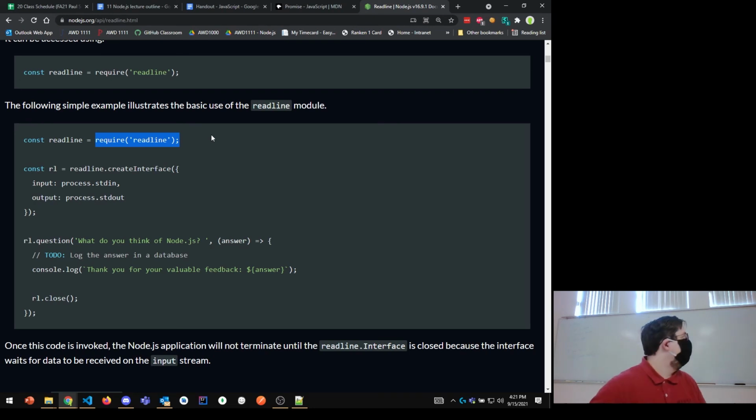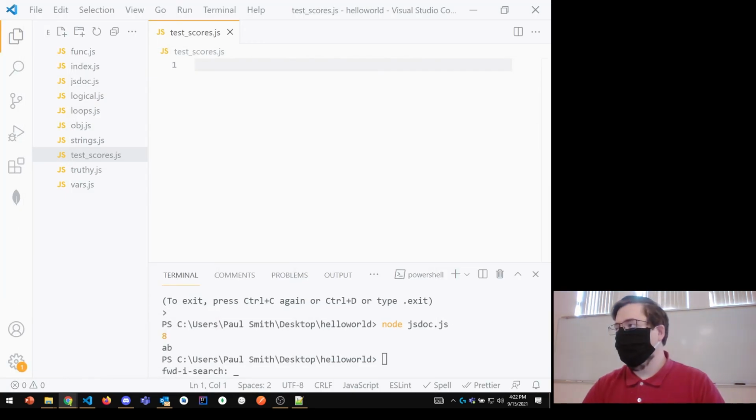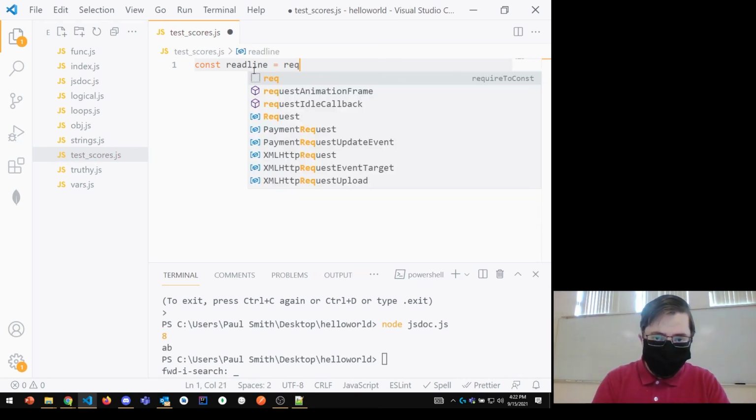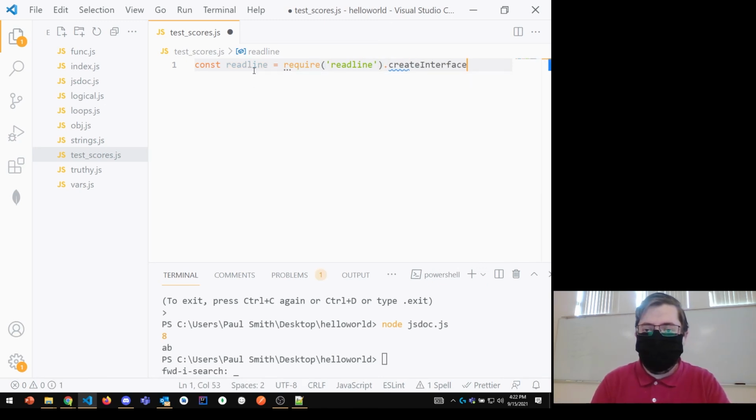Now, they've brought in readline like this, and then they're doing something with an rl. I'm going to simplify this a little bit, so I'm going to do these two lines of code in one line, if that's okay with everybody. Similar to what they've done, but slightly different. So in here, I am going to say const readline is equal to require readline. And I'm going to directly call createInterface on that.